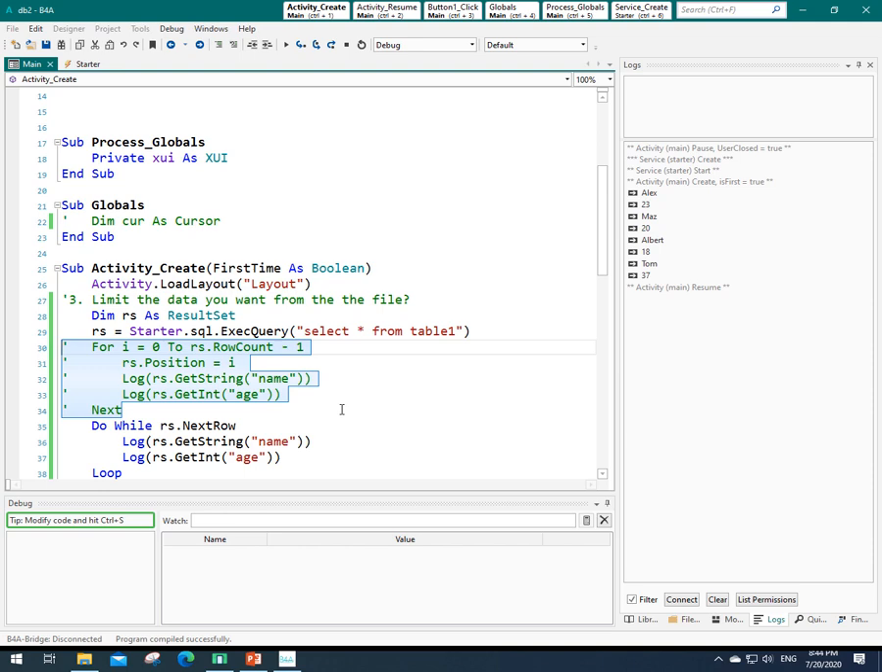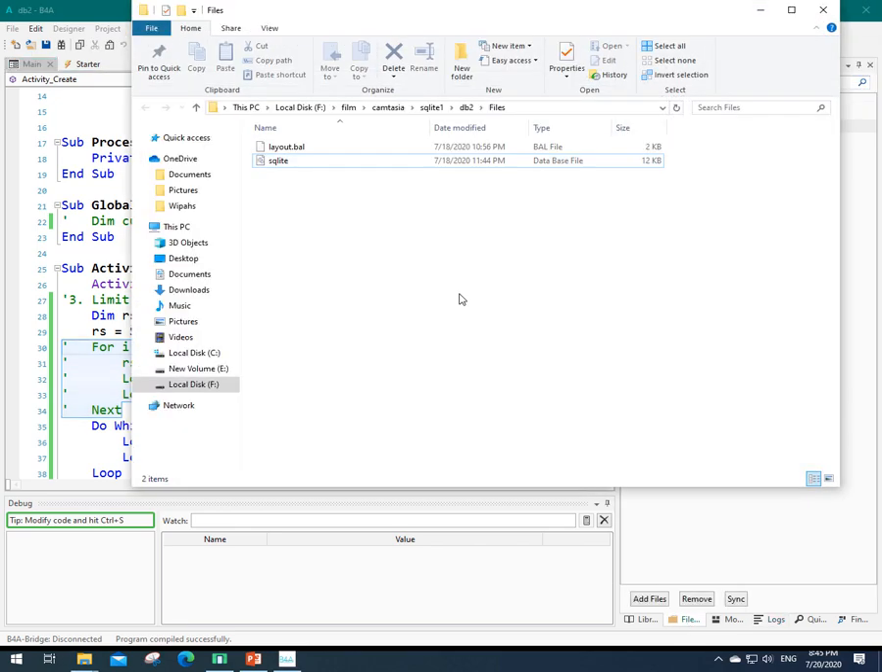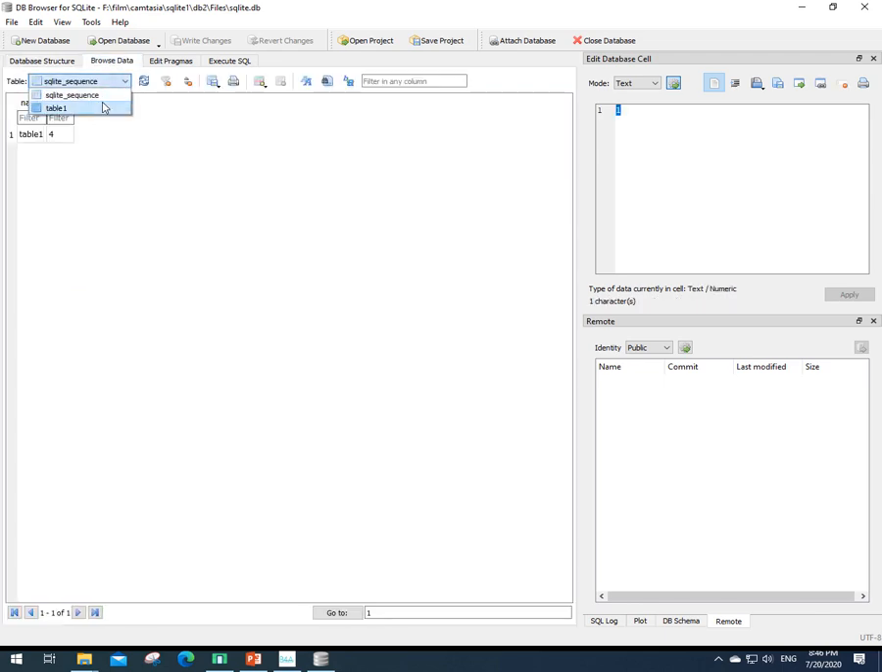As our last point in this session, let's talk about a common problem that, for example, they change something in database, but they don't find the changes in their application. Let's see how to solve it. Let's go to the database and change something. Let's open the database with DB browser. Let's add another row to our database. And now we can close and save the database.